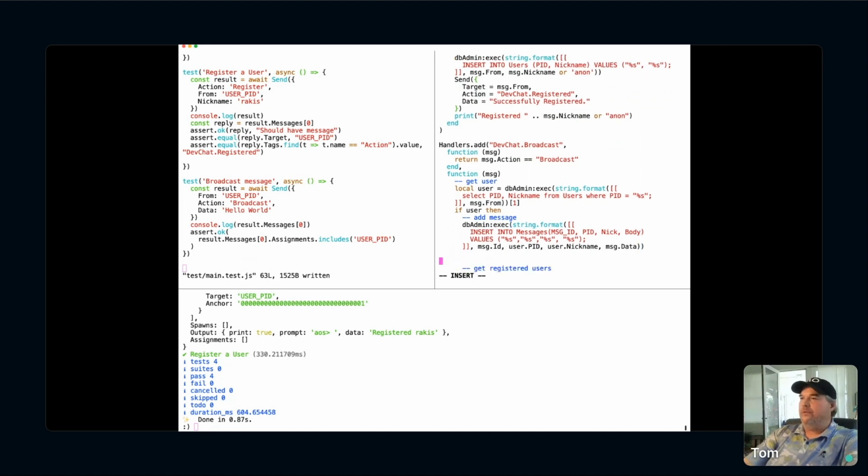And now we want to get our registered users, because now that we have our message, we need to tell the world. And we're going to use a utility called map, which will basically take a function and a table, an array, and it will map over all the items in the table and apply each item to the function.